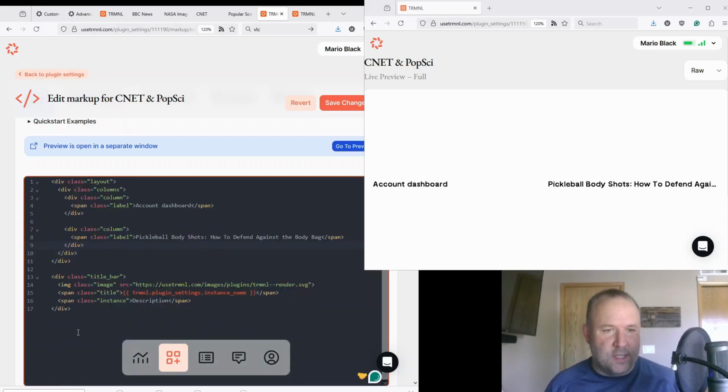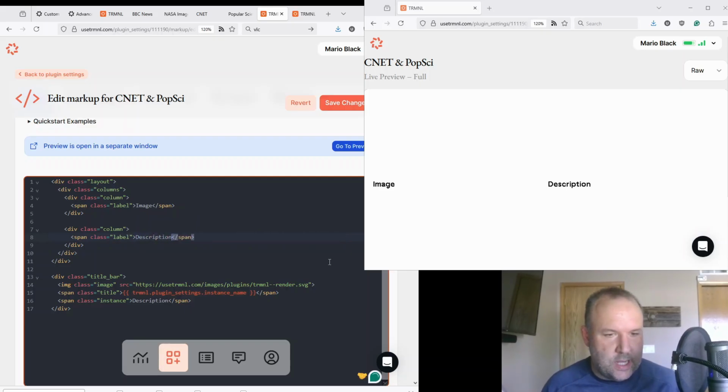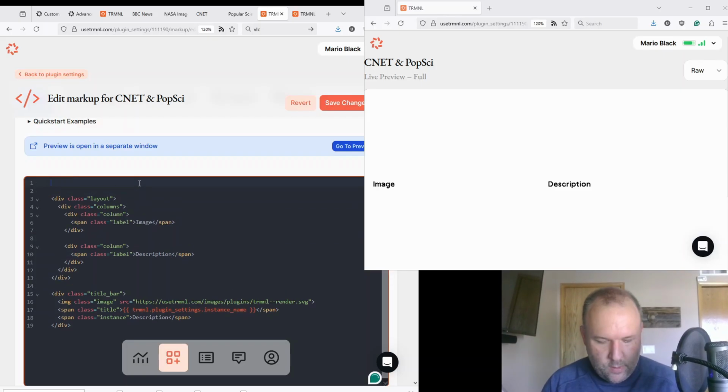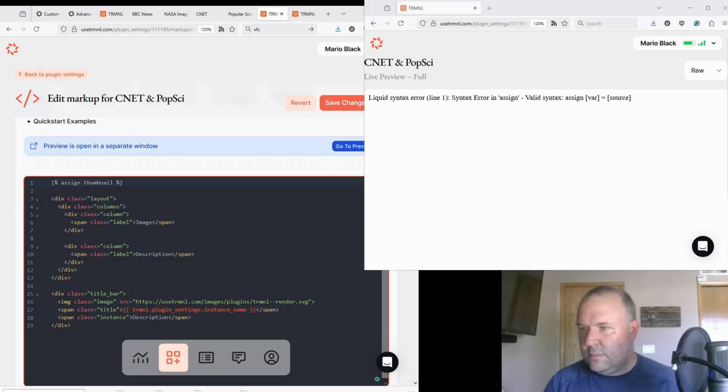All right. Well, now we've got something. We'll call this one image, maybe. And then we'll call this one description. Let's see how it turns out. At the bottom, we have our title bar. It's fine. Nothing really notable there. So let's go ahead and update this with data. To do that, we use the Liquid templating language. So we're going to use assign and we're going to say thumbnail. All right. And we need it to equal something.